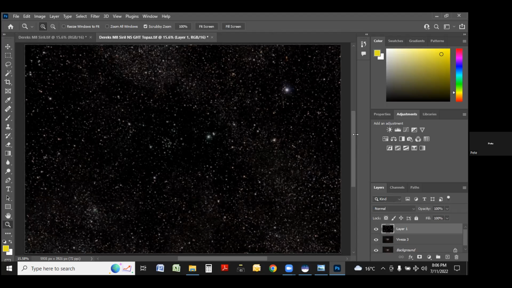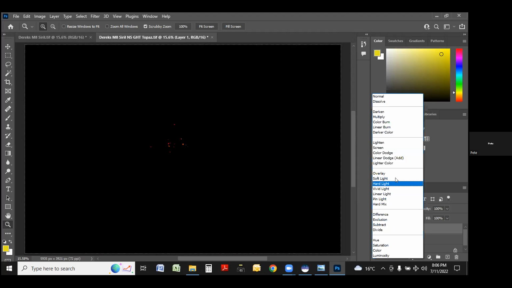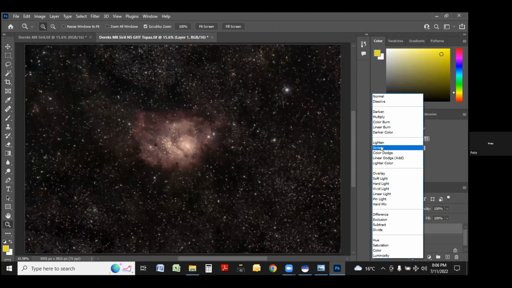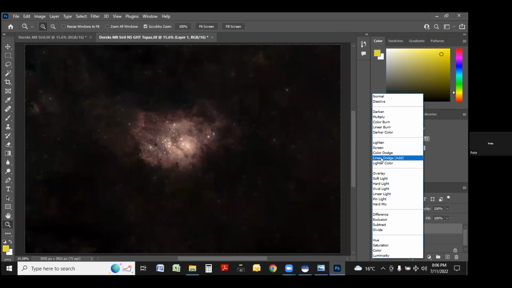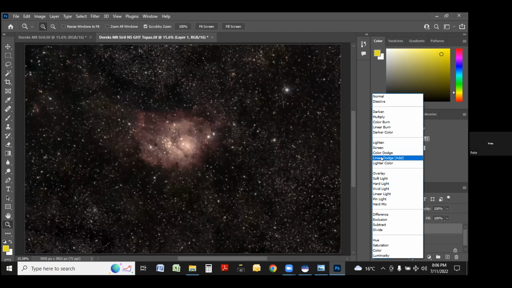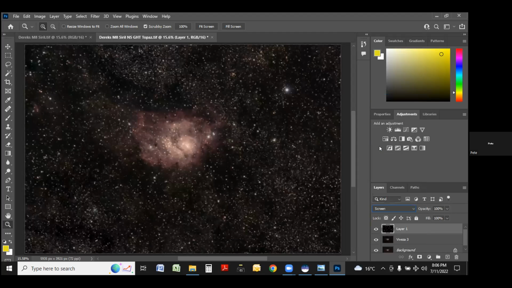Now, on your right-hand side, in your layers, you'll see a little column here says normal. Can everybody see that? You click on the down arrow and you click screen. Now, there are a couple options: screen, lighten, color dodge, that's no good, or linear dodge add. Depends on your options, but I like linear dodge add or screen. Let's stick with screen, which is the normal way of doing it.